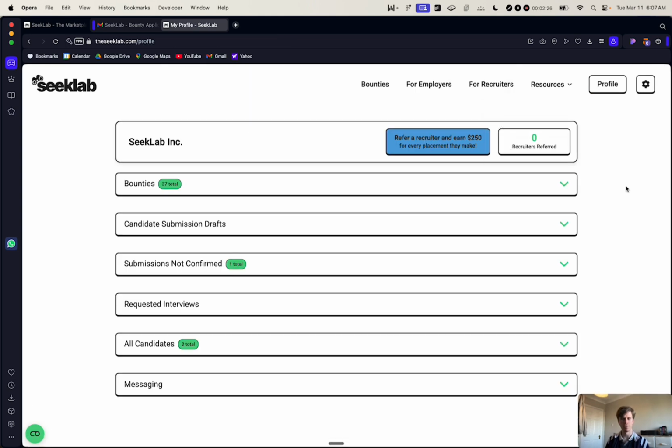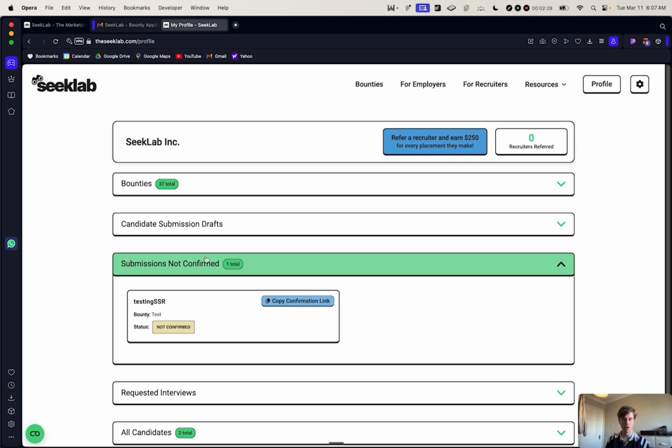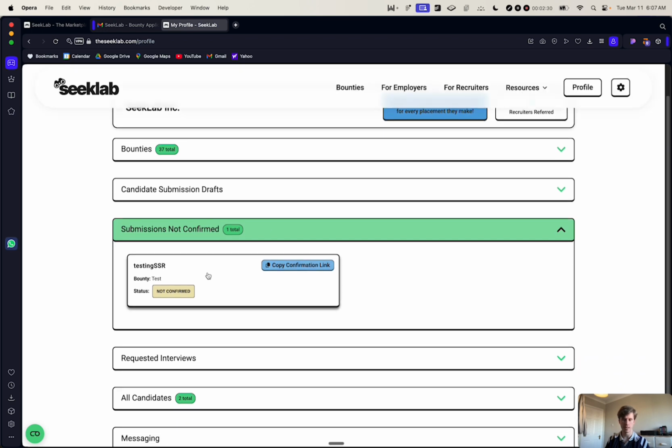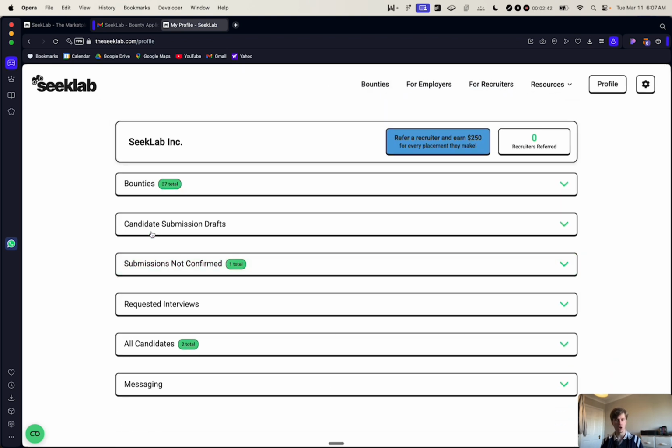Otherwise, on your profile page under submissions not confirmed, you will see all of your candidates here. And you can also copy the confirmation link for that candidate and send it to them through LinkedIn, Indeed, any other messaging channel that you might have used to source that candidate. Once that candidate has confirmed their submission, the client will immediately be notified of this new candidate in their pipeline, and you can expect to receive feedback within 3 to 4 days, depending on the role and the client.